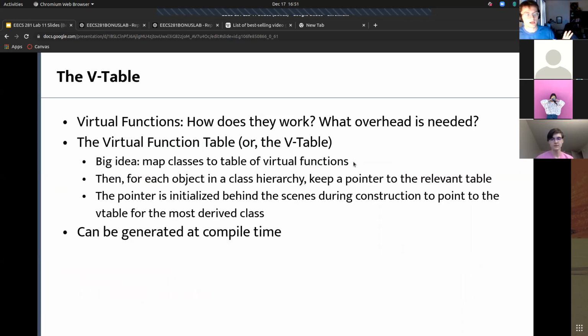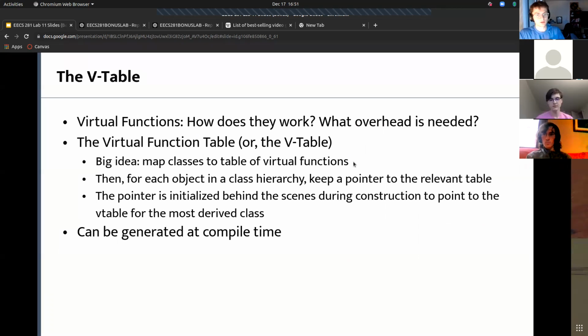So anyways, that's all good and fun. You guys probably already knew all that. But the question is, how does this actually work? How do virtual functions get implemented under the hood? And understanding this can help you navigate large hierarchies. So introducing this idea of a V table, or the virtual function table. The big idea is that we can map classes to a table of virtual functions that they have in them.